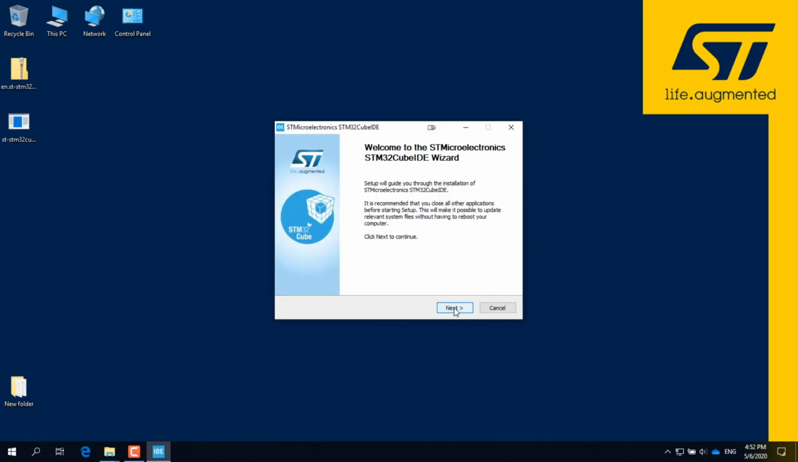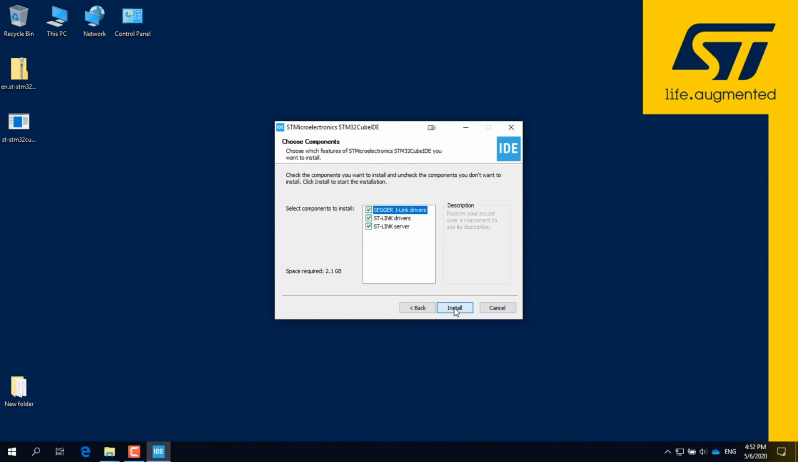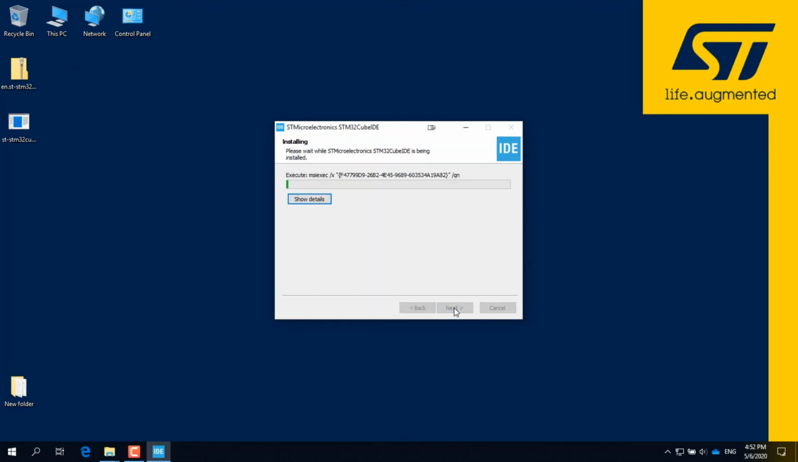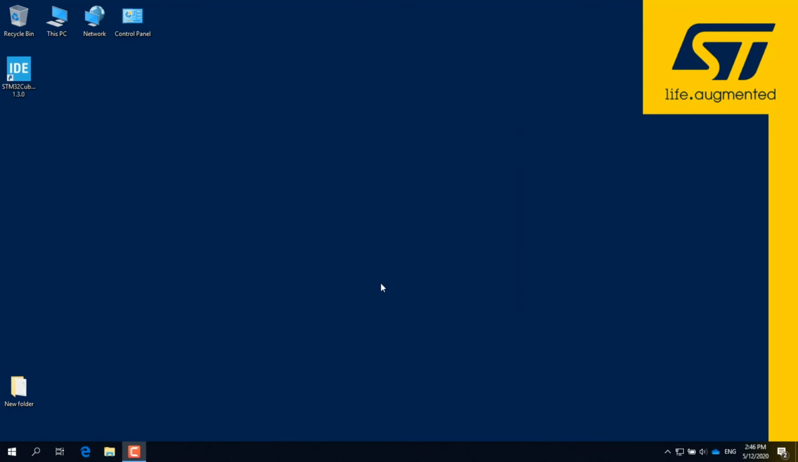Run the installer. Click Next. Accept the license agreement. Accept the default installation path, and click Next. Install all suggested components. Wait for the installation process to be completed. Accept the option to create a desktop shortcut for convenience, and click Finish.